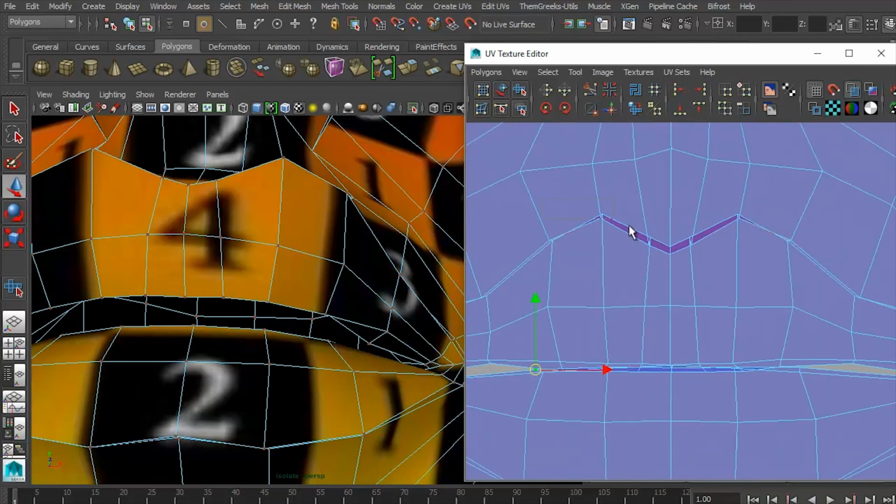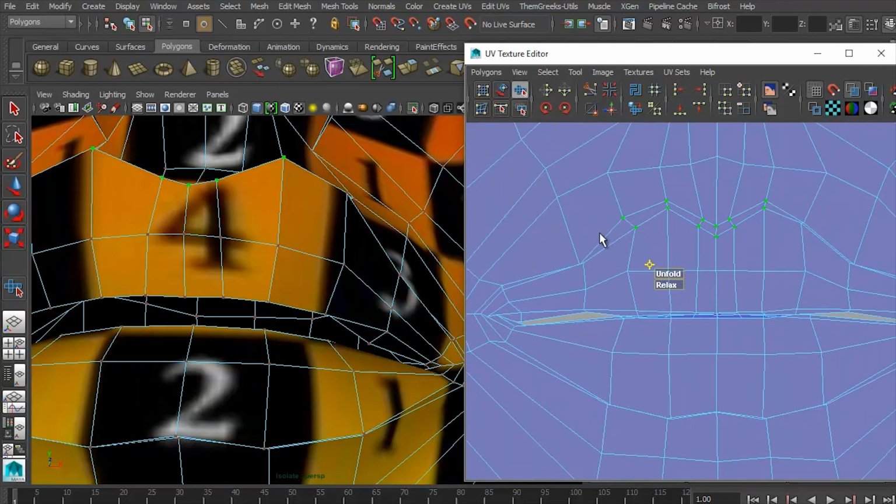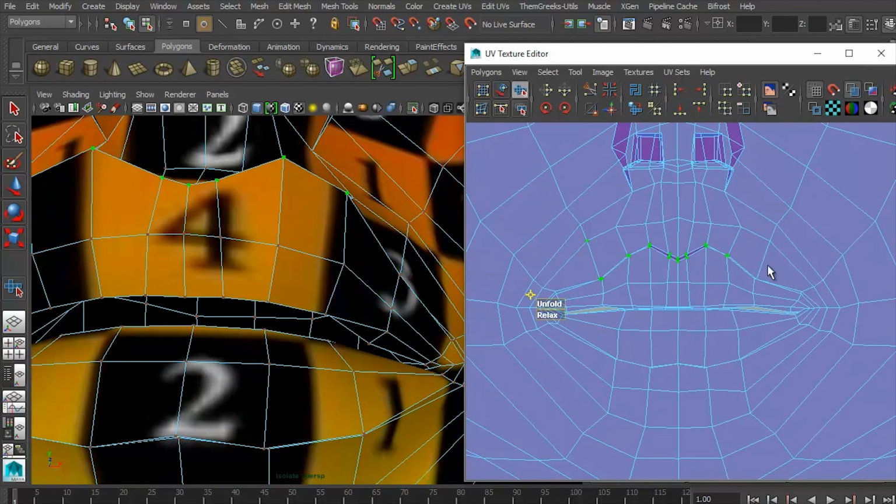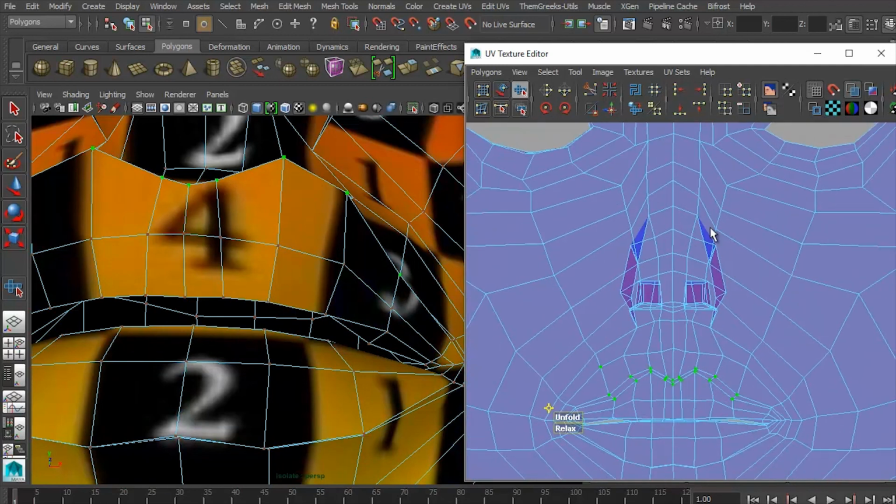As for the top of the lip, you can unfold. Make sure you select all the UVs and not just some of them. And then again, you want to unfold. The nose is similar as well. We're going to select the nose and unfold, then relax if it doesn't work, and then unfold again. You tweak it a little bit.